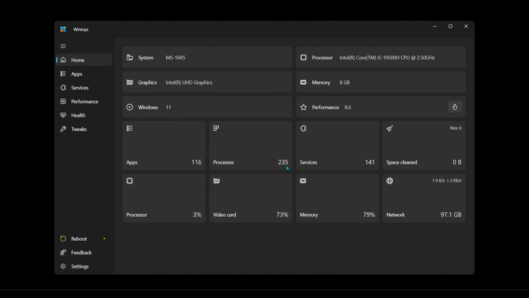116 apps, 235 processes, 141 services, network speed, memory usage, video card usage, processor usage. So this is kind of a cool monitor just to have, to check to see how your system is running. And there you have it, a Windows 11 optimization tool that will boost your performance, help manage data, and help you take control of your privacy.